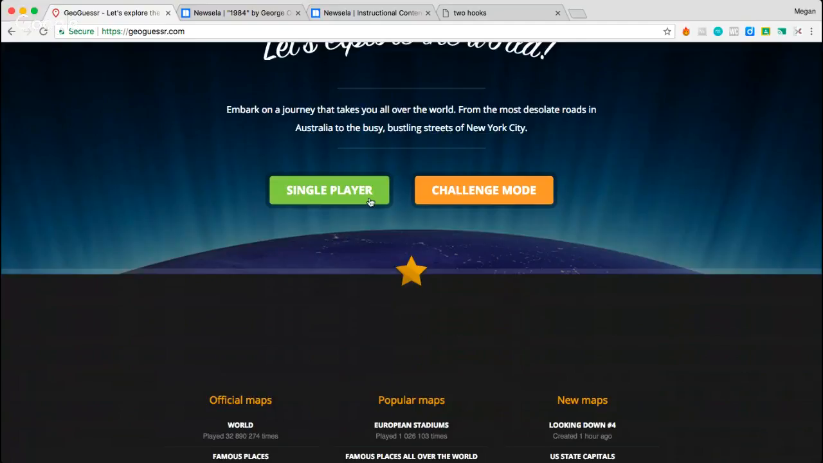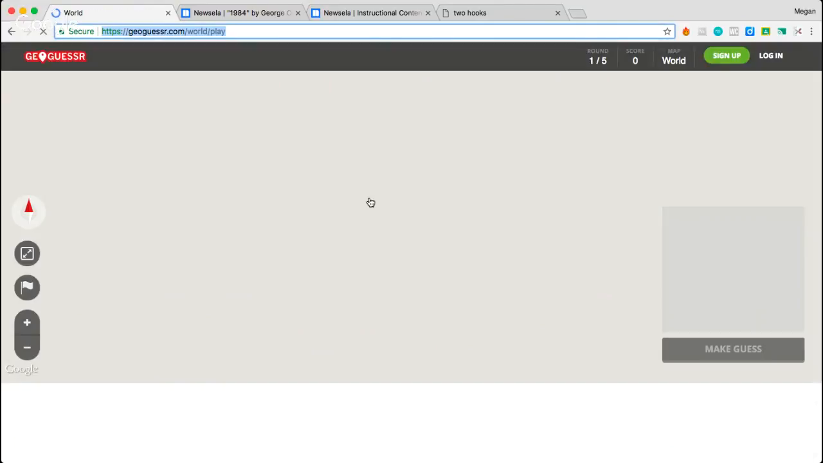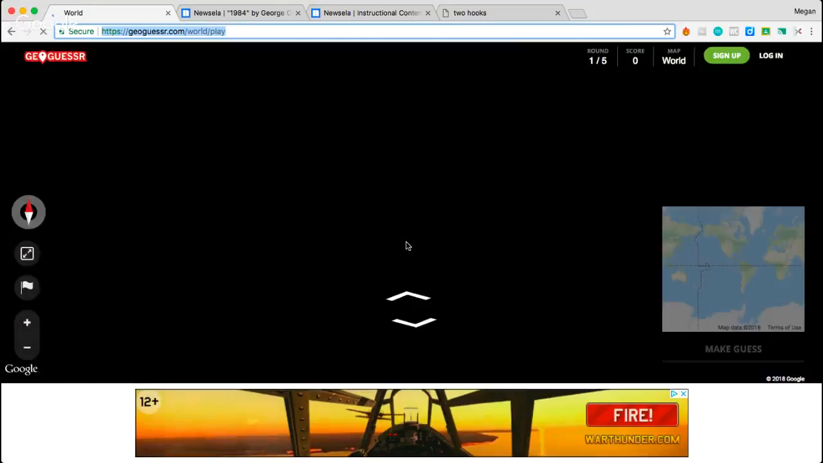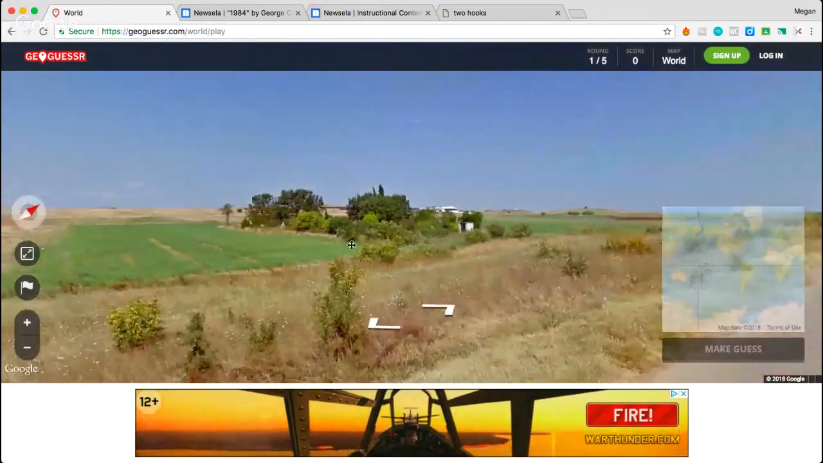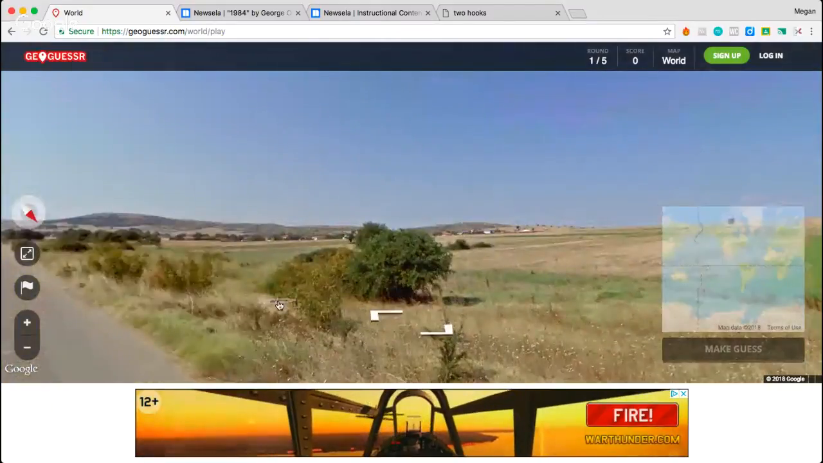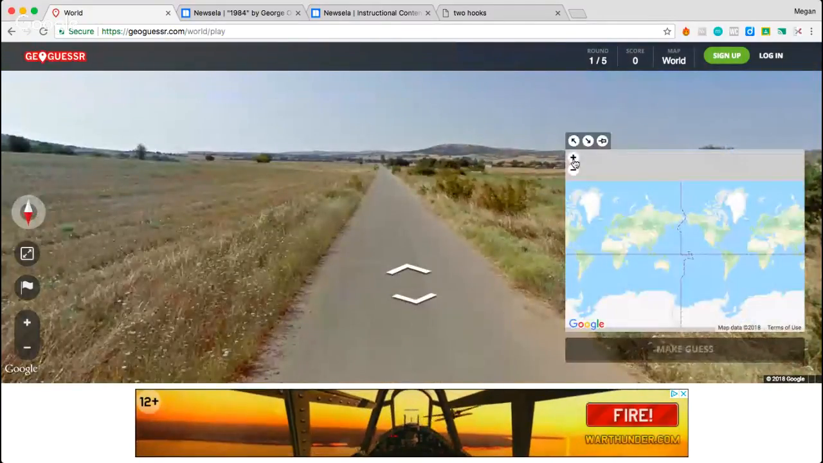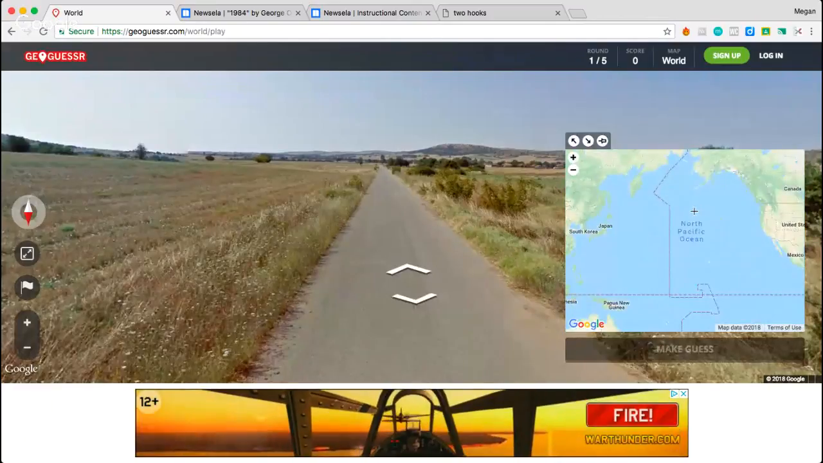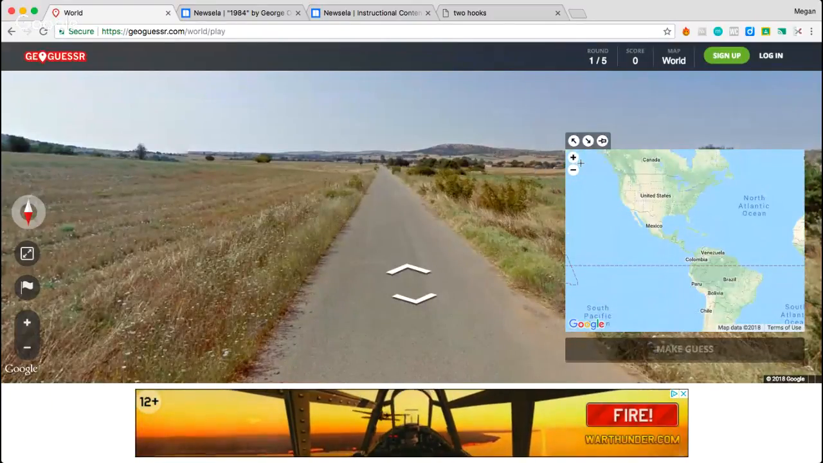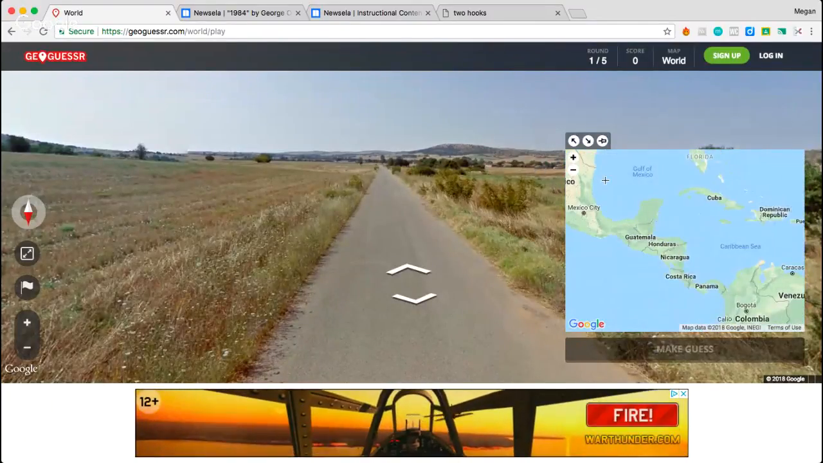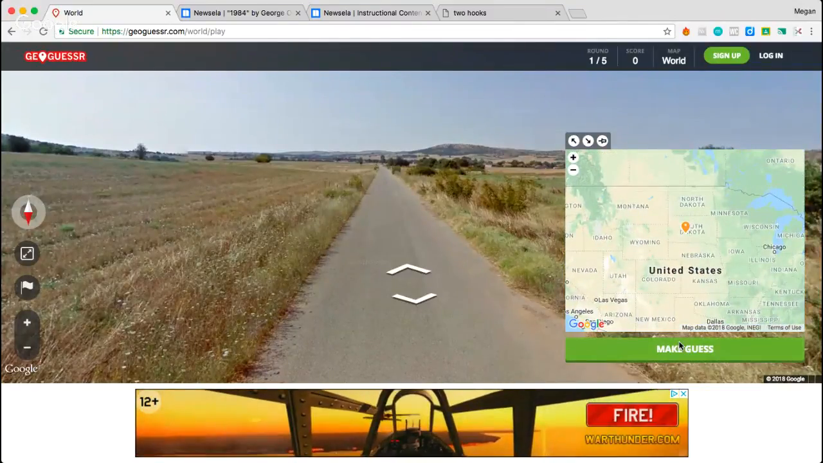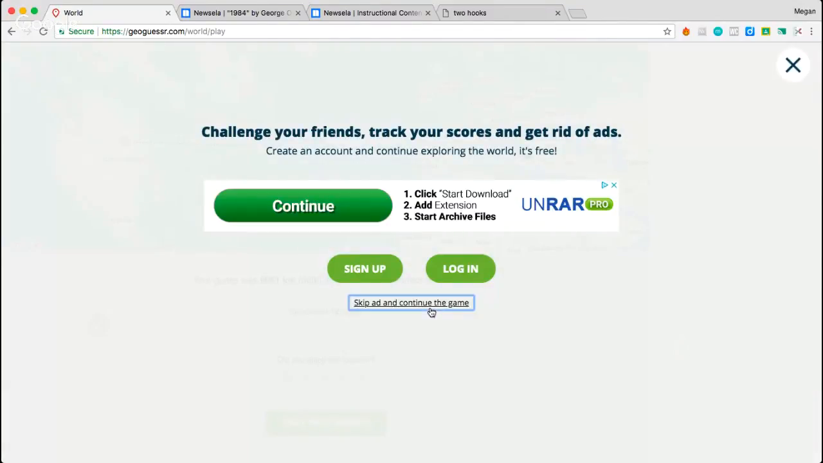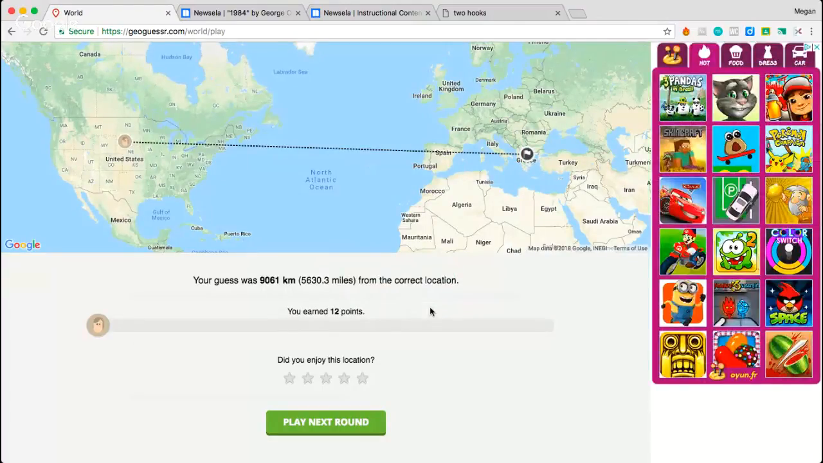You can do single player mode, and it'll basically just pop you down anywhere in the world, and you can go on an adventure to figure out where you're at. Once you've figured out where you are, you can make a guess on the map over here. So from these plain looking things, maybe I think I might be in South Dakota, so I'll put a guess there. And wow, it turns out I was actually in Greece.